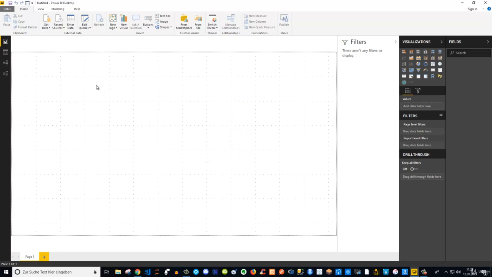What you can see here is that we have different kinds of views. We have a report view. The report view is this one here by default, and this is where you actually create your reports, where you create your visualizations and show them at the end of the day to your audience.